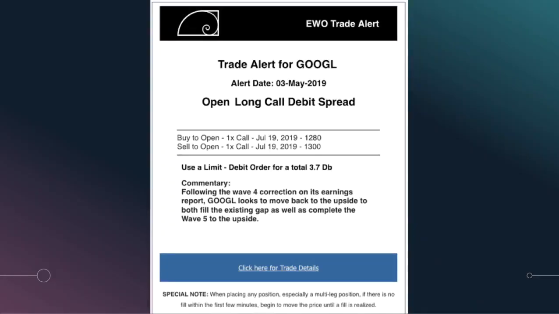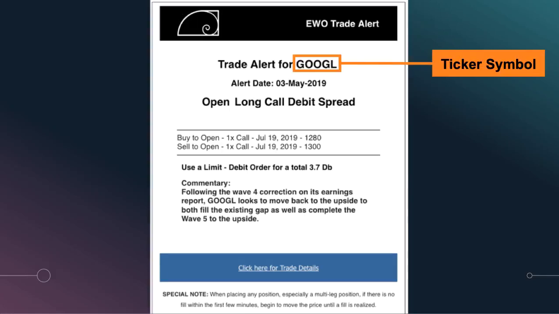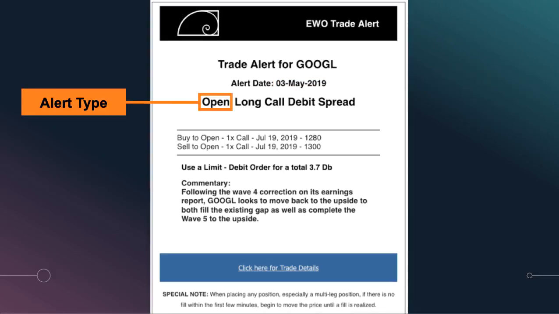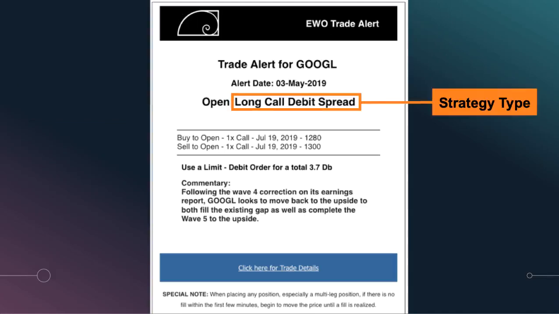When we first take a look at it, you can see there's an awful lot of information there. So let's talk about the details that are included. Obviously, the ticker symbol of the stock that we are sending out the options trade on. In addition, we give you the alert date, so you know the date that it was actually sent out, and the alert type. Are we opening, closing, adjusting? What are we doing to this position? We notify you through all of those different scenarios. In other words, if I open a trade, adjust it, or if we're closing it, you get an alert for all those scenarios.